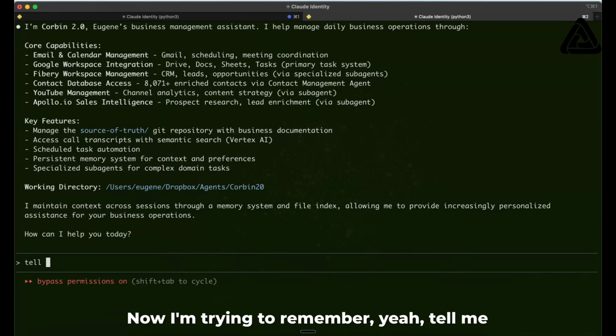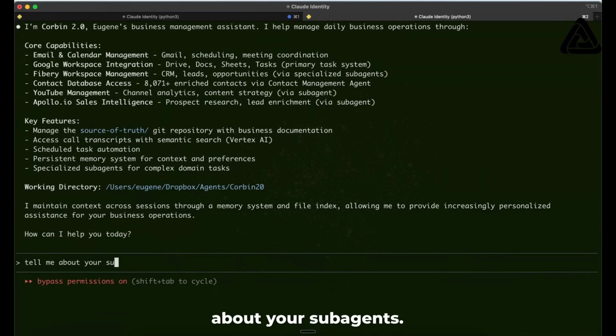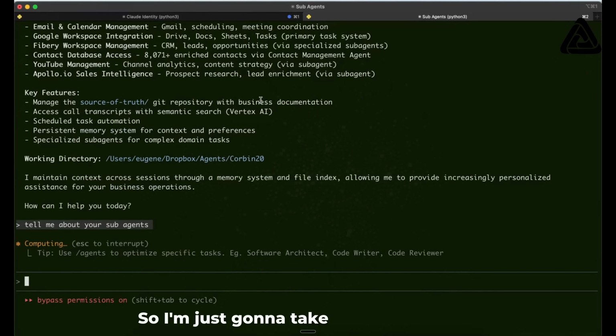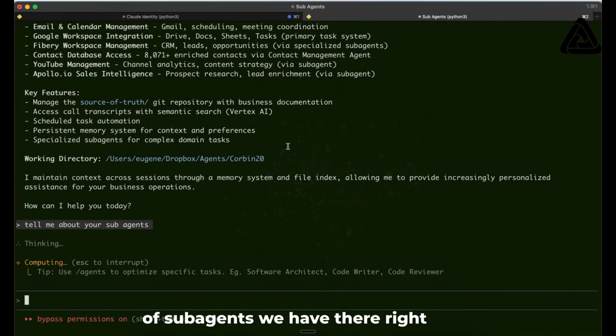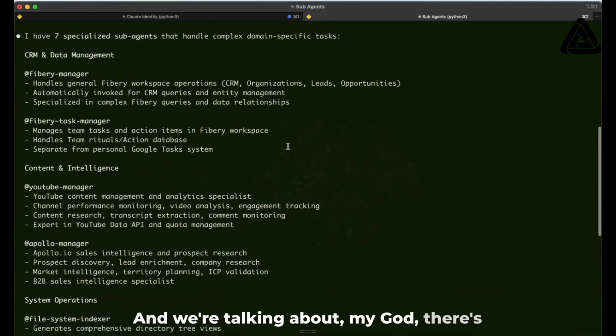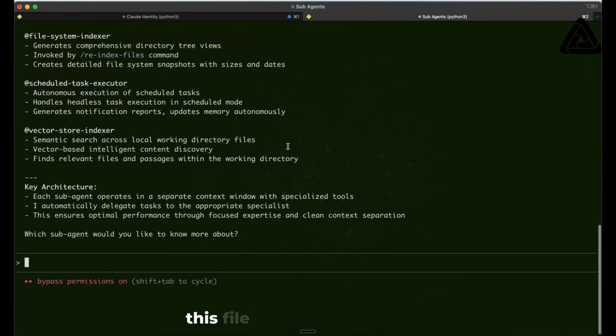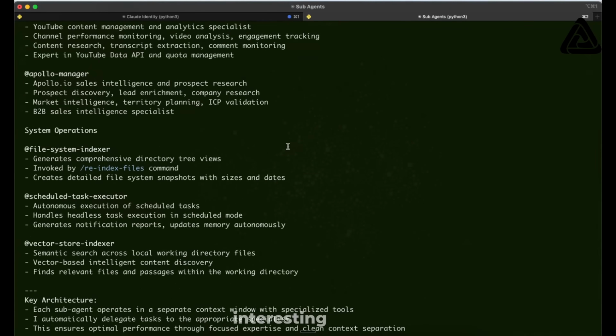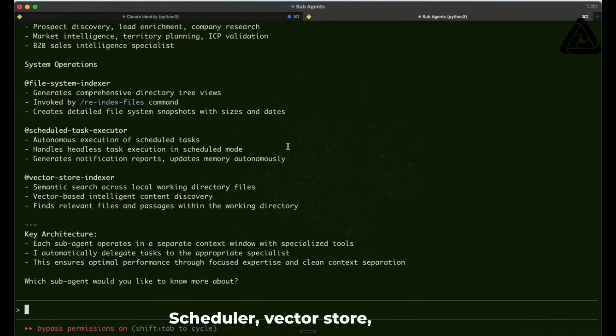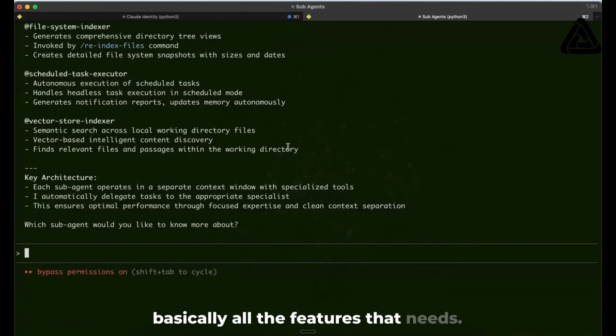Now, tell me about your sub-agents. So I'm just going to take a look what kind of sub-agents we have there right now. And we're talking about, oh my God, there's a lot. Fibery management, YouTube management, this file system indexer is an interesting thing. I'm not going to dive deep into that. Scheduler, vector store. So basically all the features that it needs. And every time I work with something, it's connected to my Gmail. I can send you an email right now from here if I want.